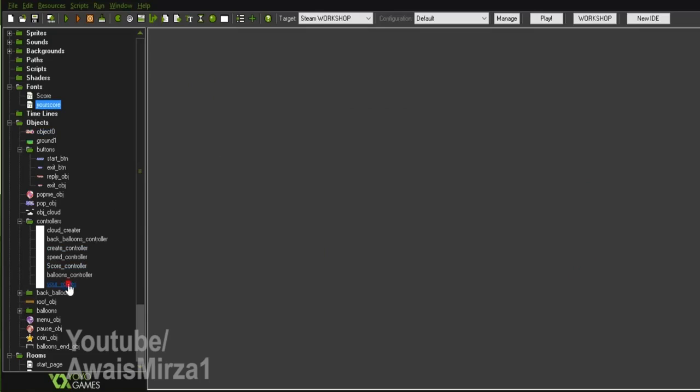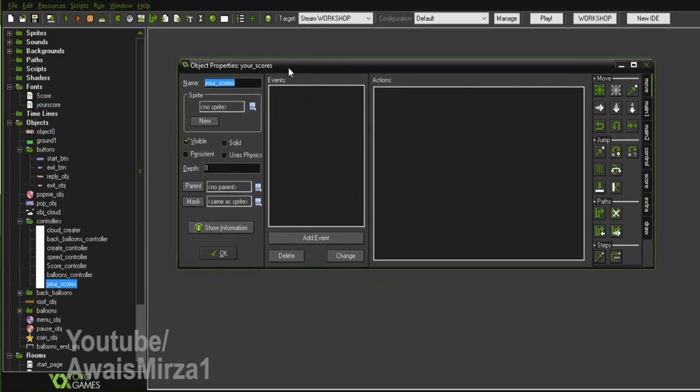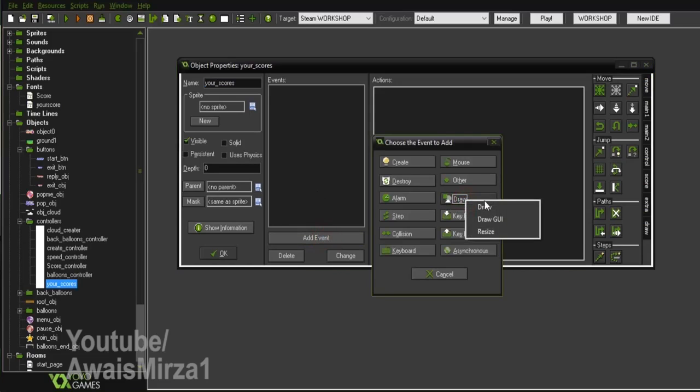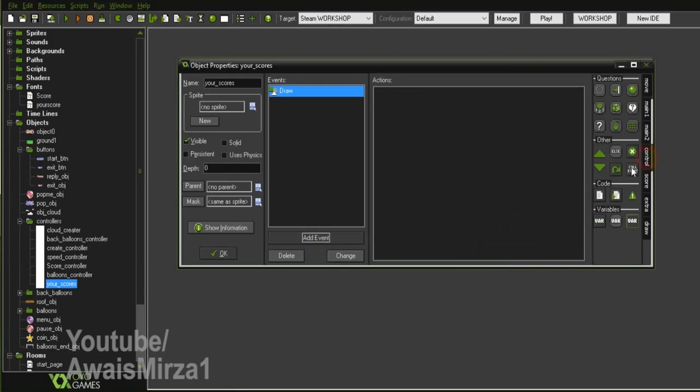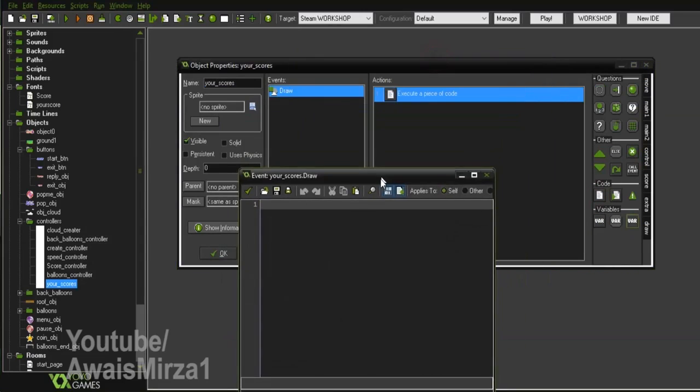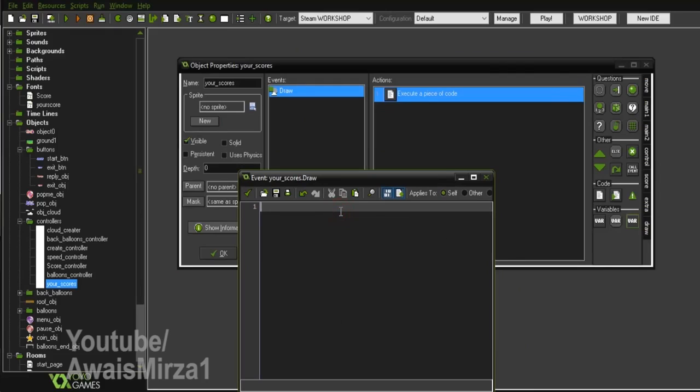Now let's open up our your score controller, and inside this controller I'm going to click on draw and click on draw again, and inside it I'm going to bring up my script, and inside it I need to draw the scores. Okay, so draw_set_color c_black, draw_set_font your score. This is the name of the font that we have just created under the fonts folder.